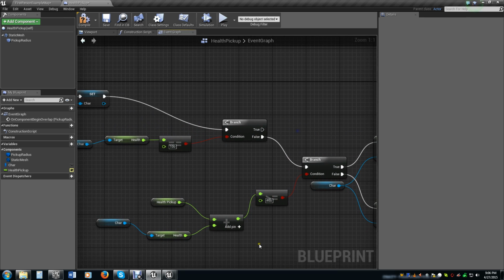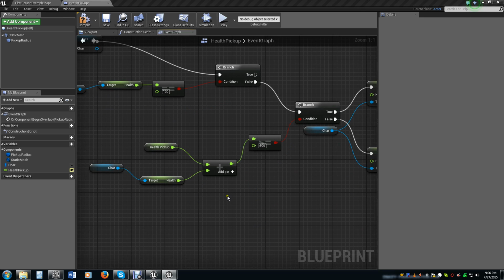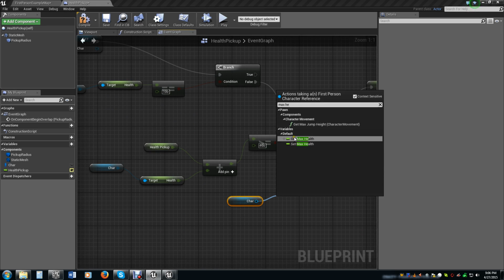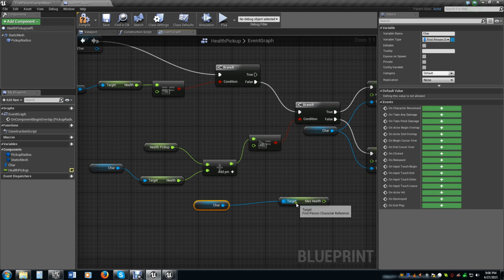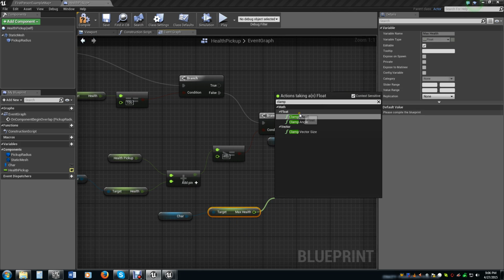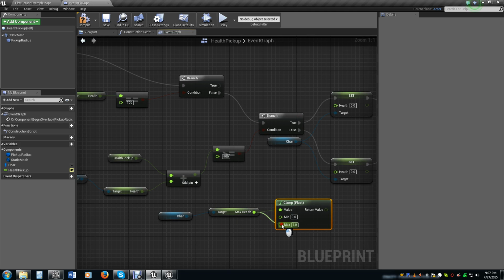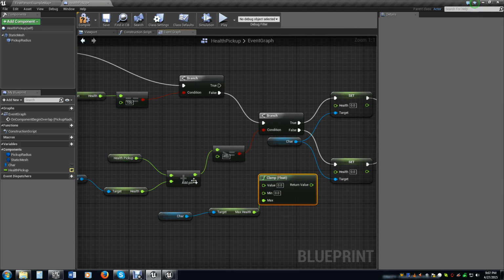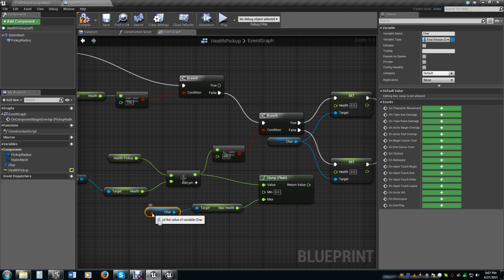Alright, so now we need to get the maximum health that we can have. We need our max health, and we are going to clamp it. So we're going to drag off of this and do a clamp float. We want to connect that to max, not to the value. What we're connecting to the value is the result from the addition of these two variables here. The maximum that we'll ever clamp is going to be whatever our maximum health is.